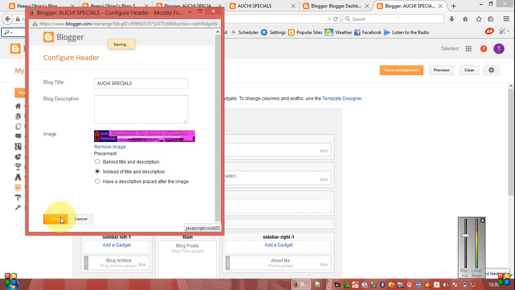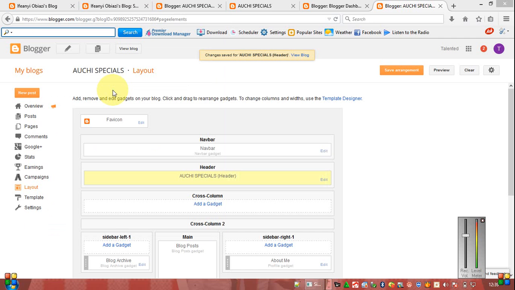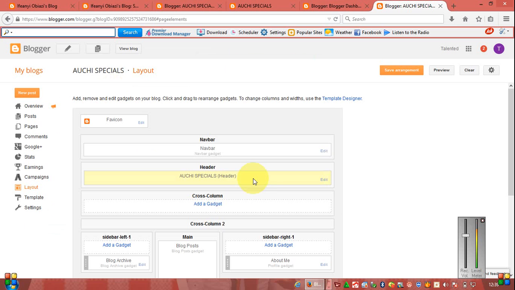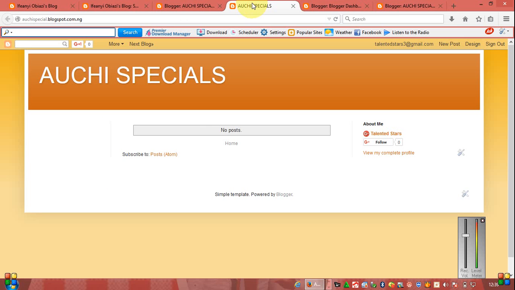Remember, in our Archie special there's no dash here, so that's why I said anything you do in Photoshop is going to cover up every other thing, so it's better you use the rename you used. Now you can see our header has been changed. So now let's reload our browser and see what changes have been made so far.